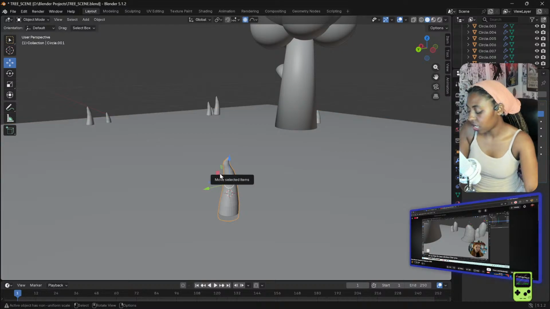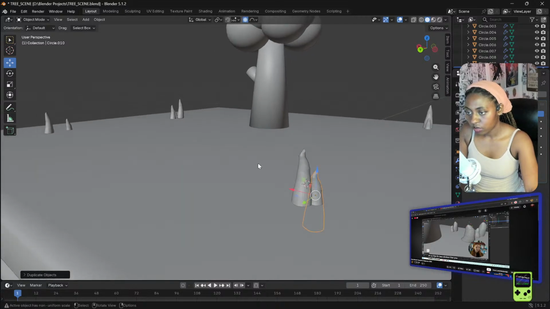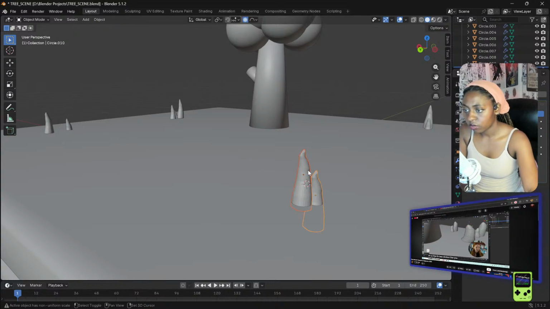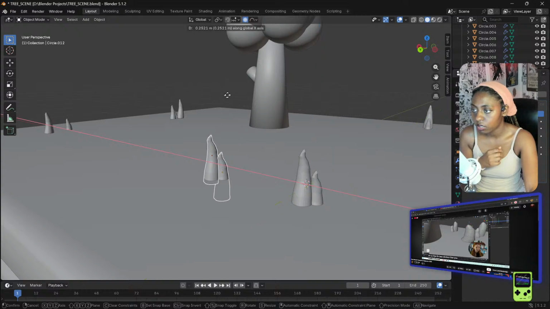It is what it is. I don't care enough. And so how is she selecting more than one? Is it just shift? Okay. And then D. Okay, I gotcha.